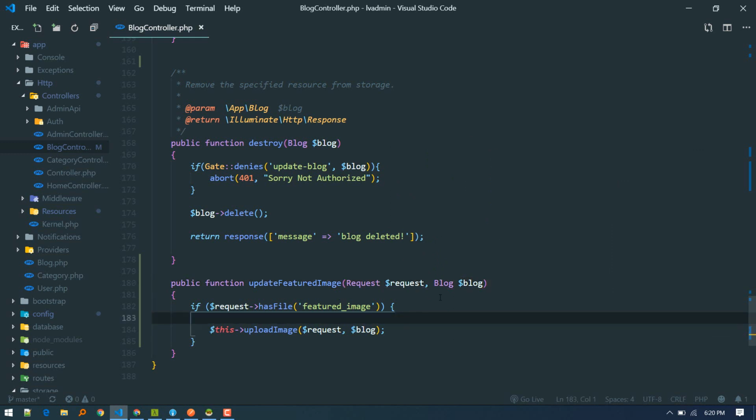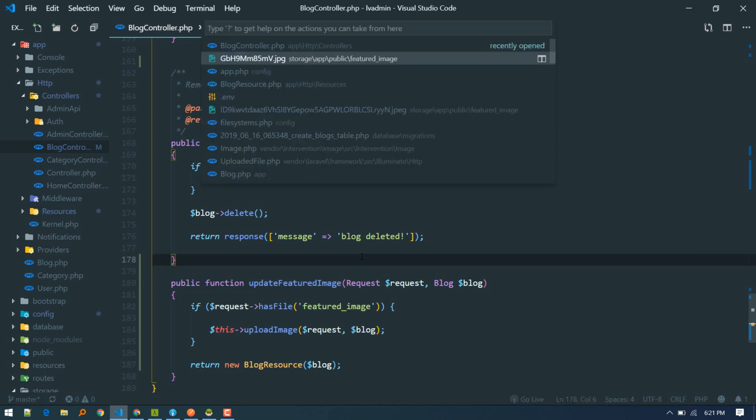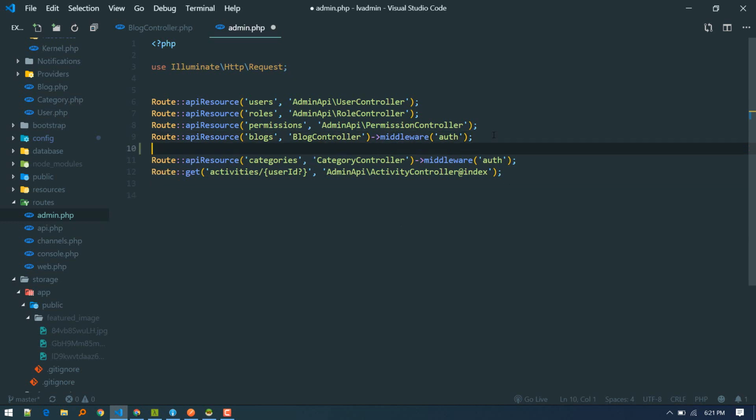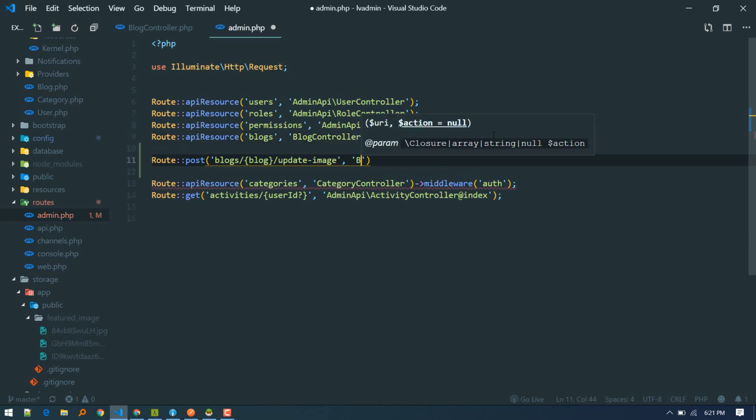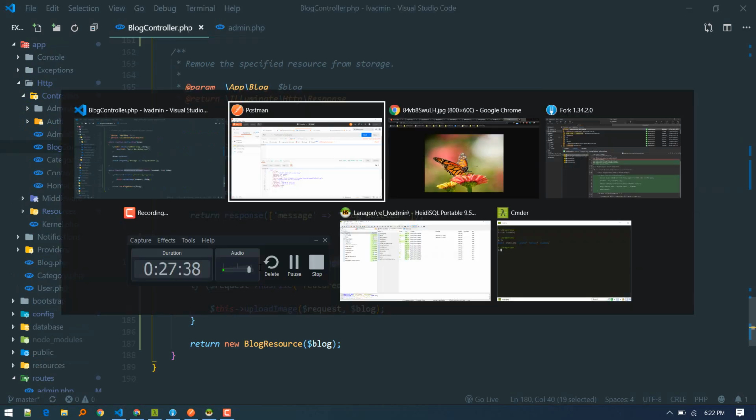So same thing, we'll be checking if it got featured image. If so, we'll use this upload image method, and then we'll return some response like so. Update featured image. Let's create this route in our admin route. So if there is any new route, I will define it below this. Okay, so this will be the route, post route, blogs, and then blog ID, and then update image. Yeah, so let's go ahead and test this.